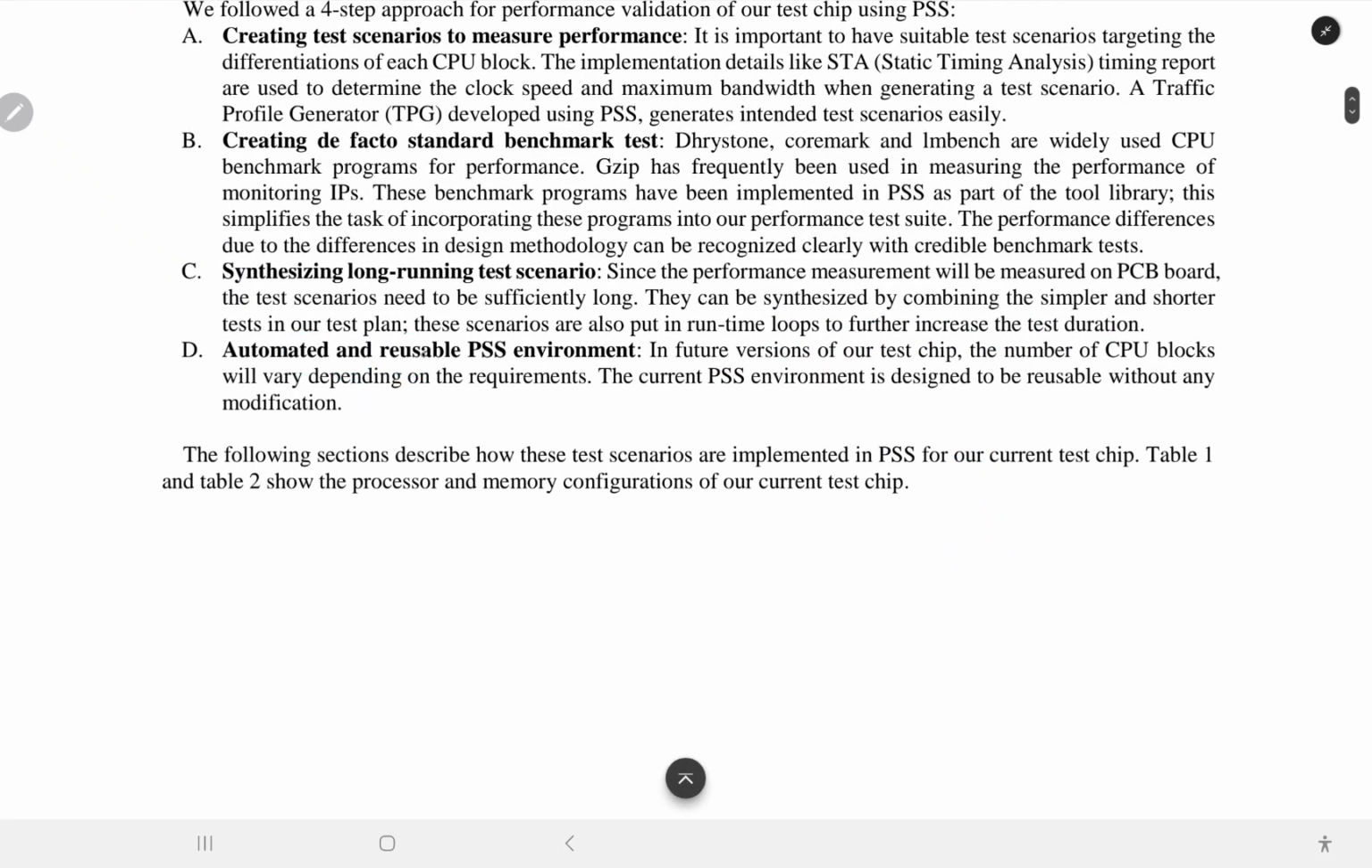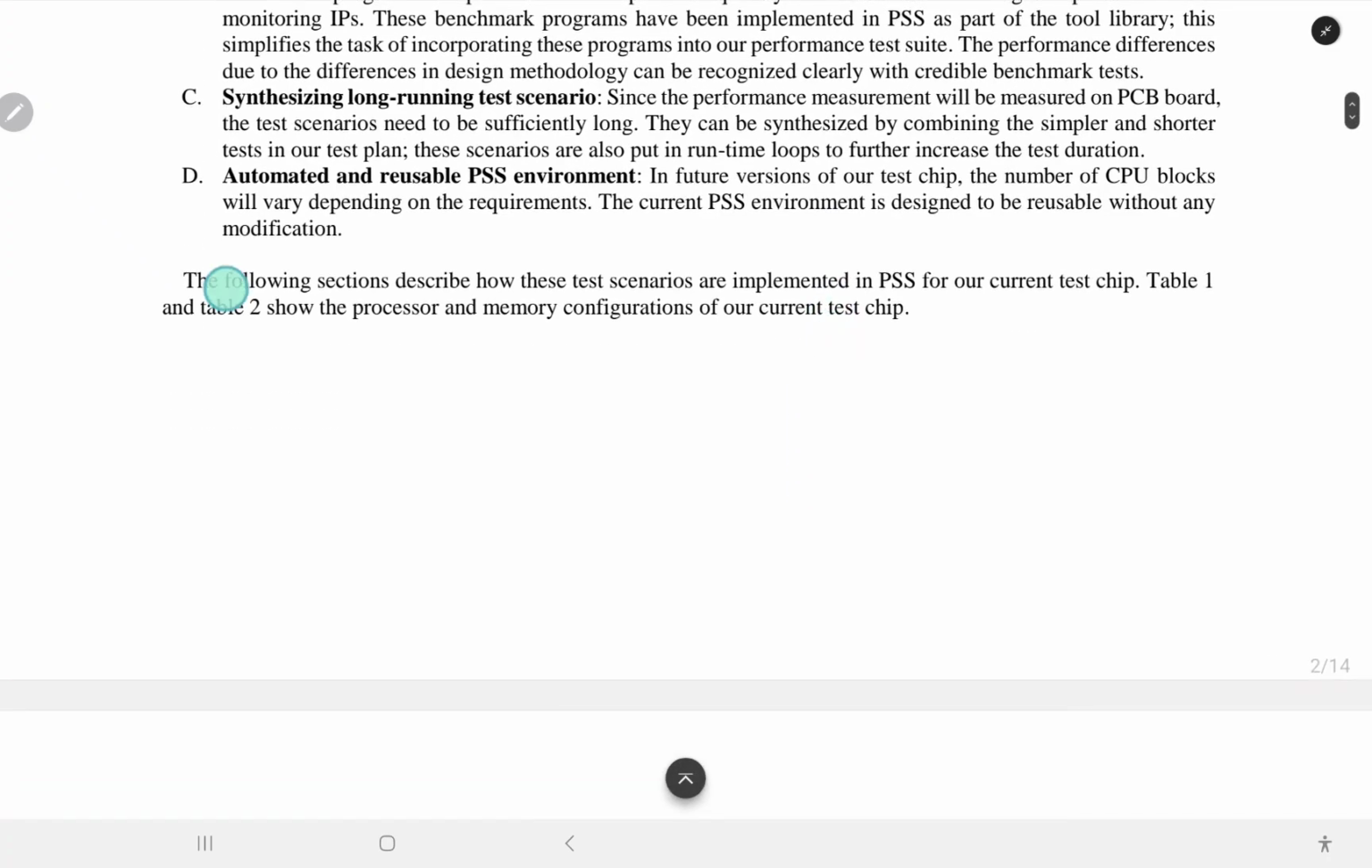D. Automated and reusable PSS environment. In future versions of our test chip, the number of CPU blocks will vary depending on the requirements. The current PSS environment is designed to be reusable without any modification. The following section describes how these test scenarios are implemented in PSS for our current test chip.